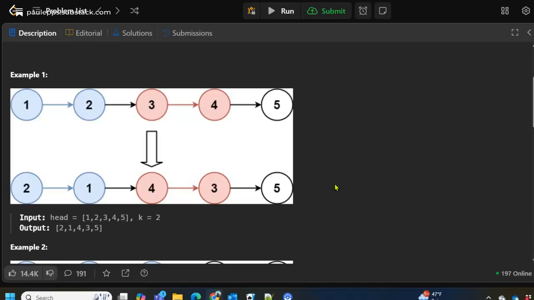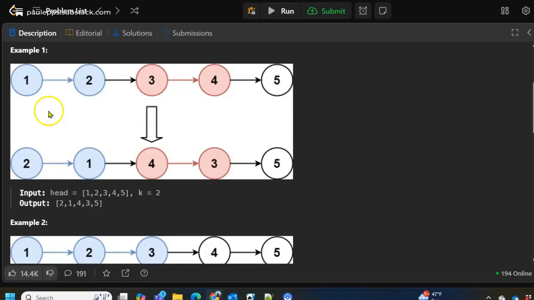Okay, let's see. I will take a quick look at this so you can see what is being done here. For the first problem, here's the input 1, 2, 3, 4, 5. K is 2, so we flip the first two nodes, we flip the second two nodes. We don't have two nodes left after that, so the 5 is left as is, and so the result is this.